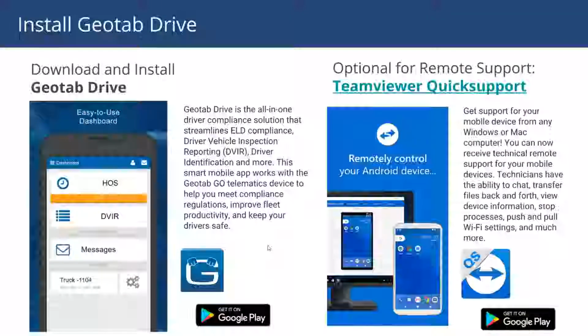So just going through this, to start, and you can certainly do this right now if you have your device with you, it's important to download the Geotab Drive app. Now this is the app that manages your compliance. It's found on the Play Store or App Store. You can simply search Geotab Drive.